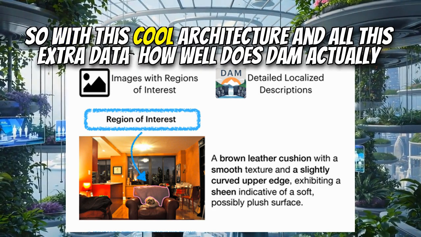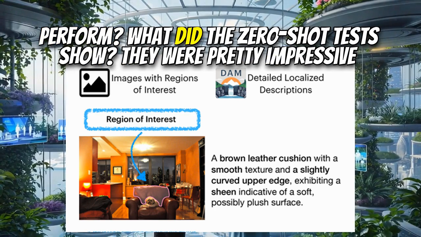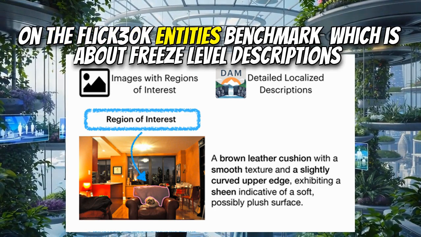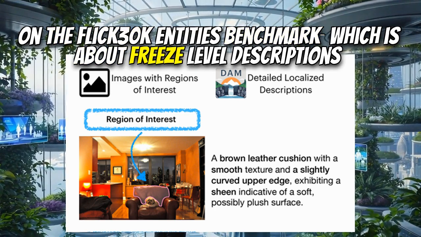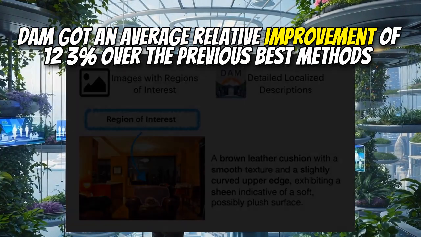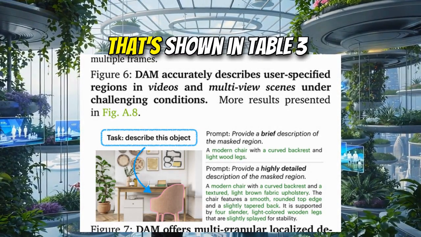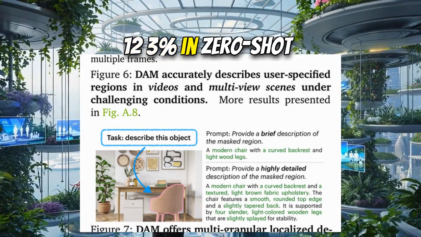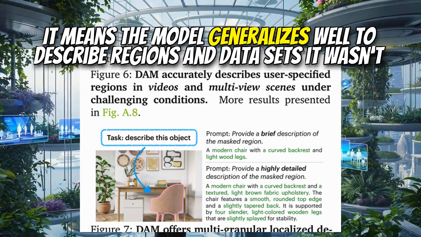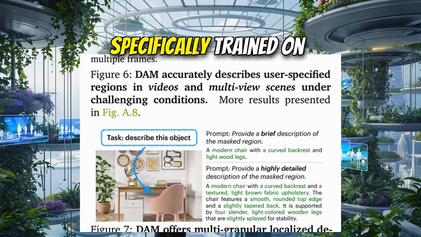Okay, so with this cool architecture and all this extra data, how well does DAM actually perform? What did the zero-shot tests show? They were pretty impressive. On the Flickr30K entities benchmark, which is about phrase-level descriptions, DAM got an average relative improvement of 12.3% over the previous best methods. That's shown in Table 3. 12.3% in zero shot. That's a really solid jump in this field. It is. It means the model generalizes well to describe regions in data sets it wasn't specifically trained on.